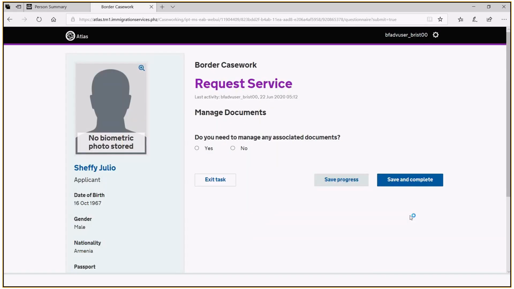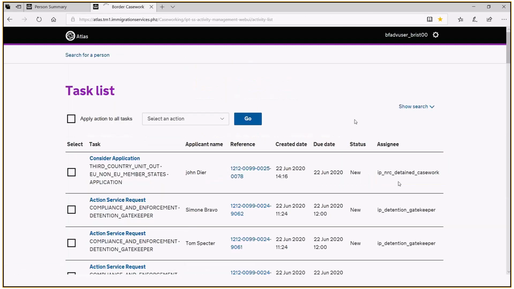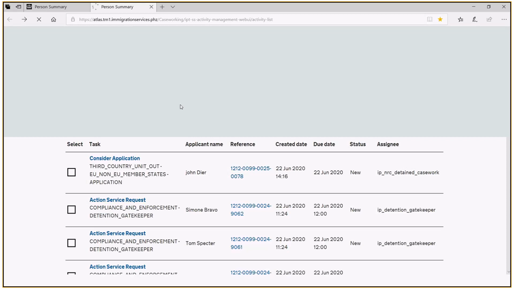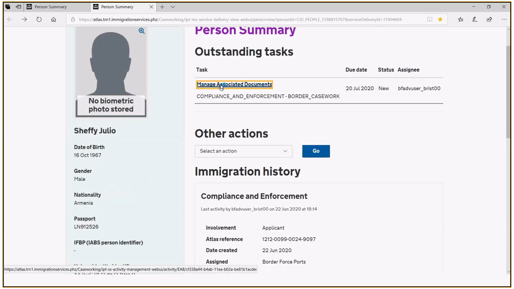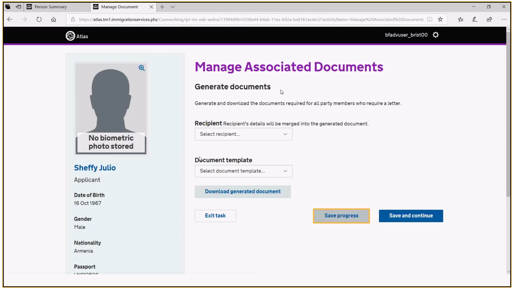I'm going to manage any associated documents, so I'm going to select yes. So we have the baggage pro forma that we've used. We can actually upload that onto the system. So we might not need to download anything, but we could upload it anyway. So right click on the back arrow to person summary. Select manage associated documents. So I don't need to download anything because I've used a standard pro forma. Press save and continue.